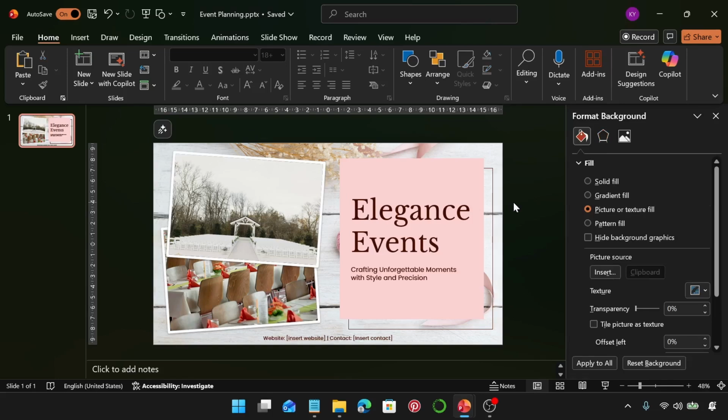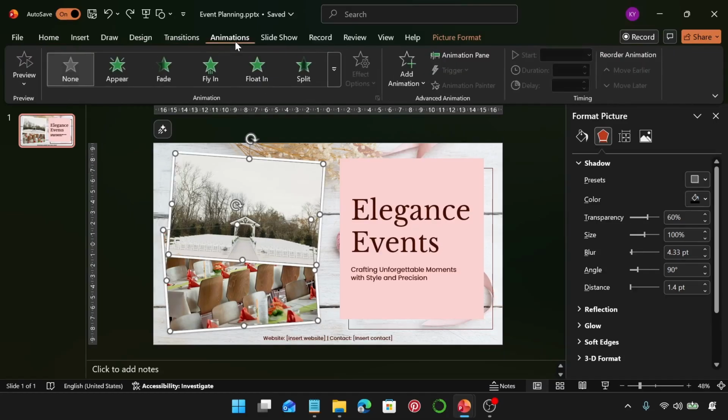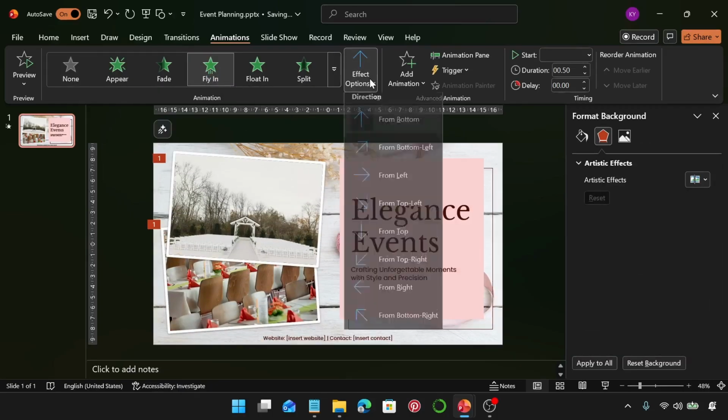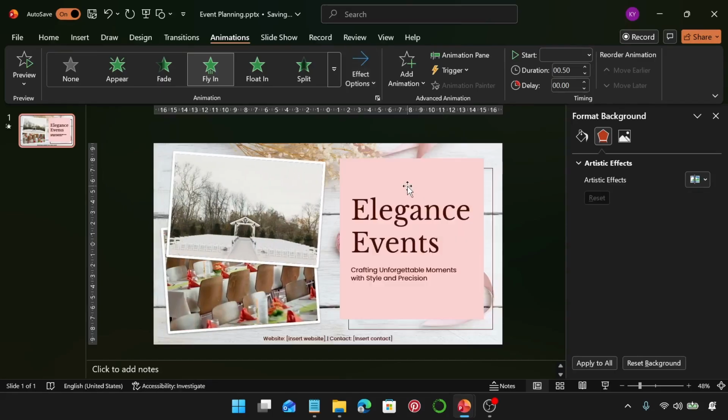Let's now add in our animations. Let's go over to the animations tab. So click on animations and I still have these two images selected. You can do this one by one, that's no problem. Select flying as the animation. Go over to effects and I'm going to make it from left.